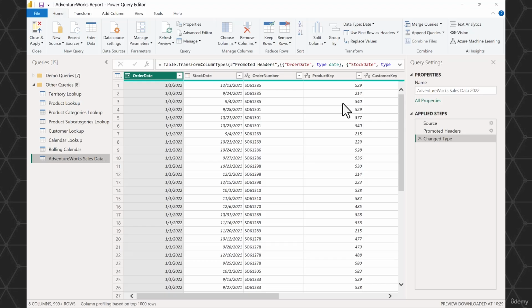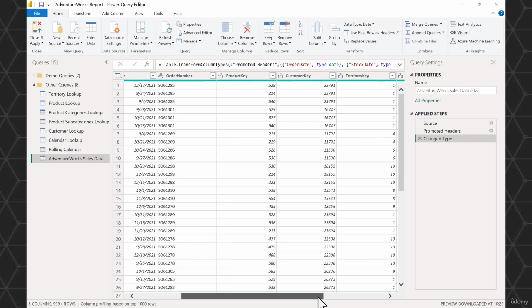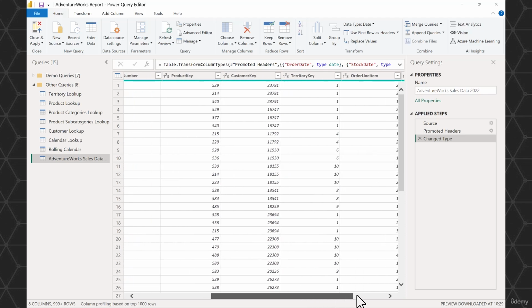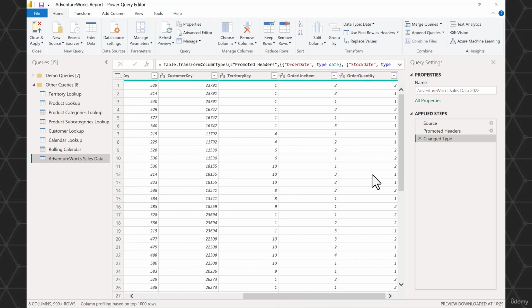Let's follow those first two steps again. We'll check out these column headers: order date, stock date, order number. We've got date, a text field. Our key columns are set up as whole numbers, which look great. Same thing with our order line item and order quantity values. The next thing I want to do is update our name to sales data 2022.